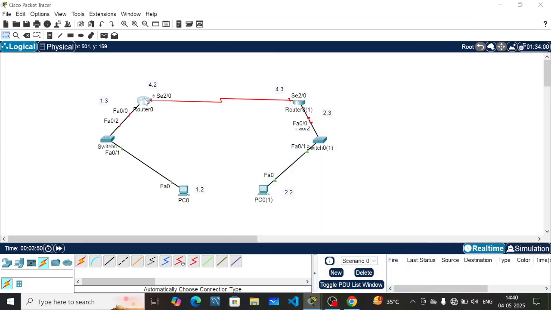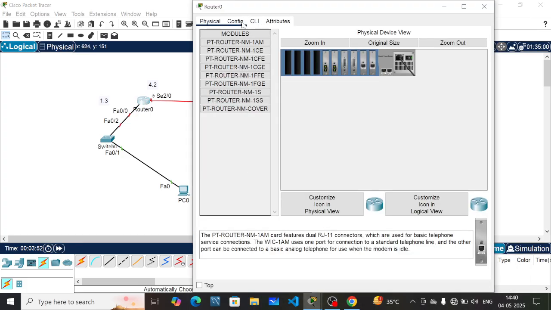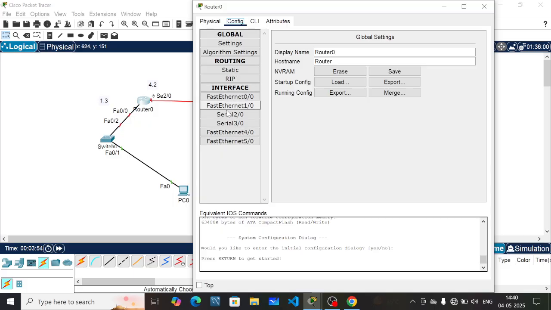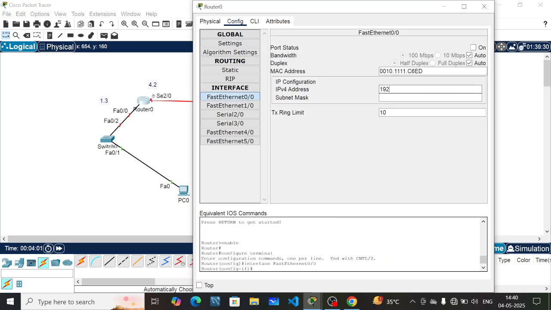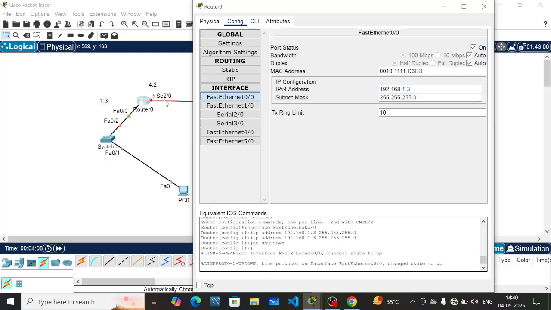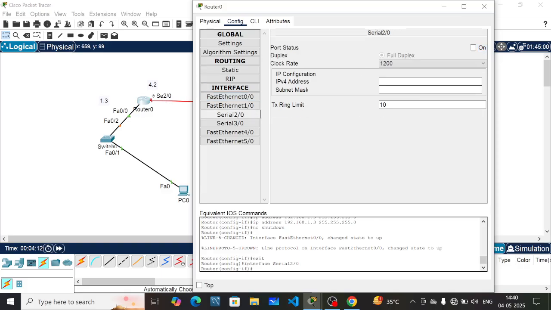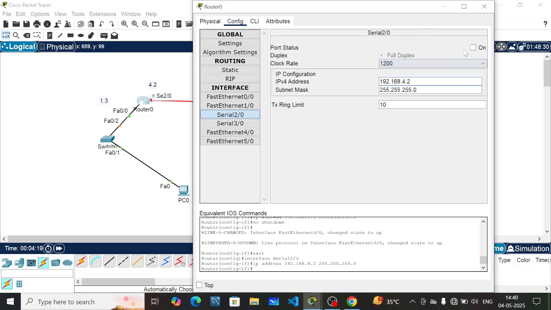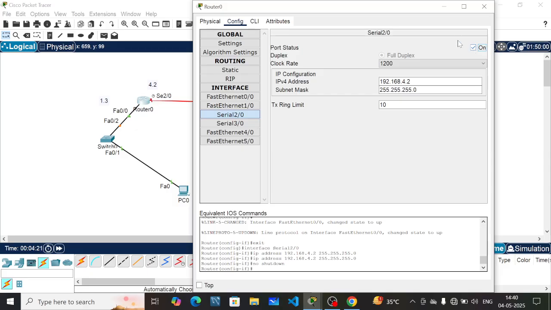Now we move towards the router. Inside the router, just select the config tab. In the config tab, you can see every interface. FastEthernet 0/0, 1.3. We enter 192.168.1.3. Enter it, we get the subnet mask and make it enable. Okay, that is green. Now we do the serial port Serial2/0. Select Serial2/0, 192.168.1.4.2. Enter it and we make it enable.